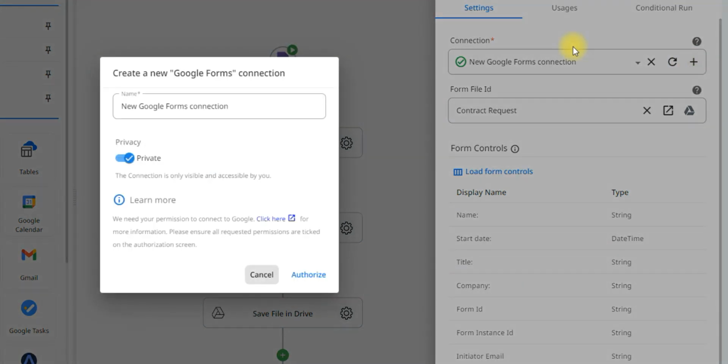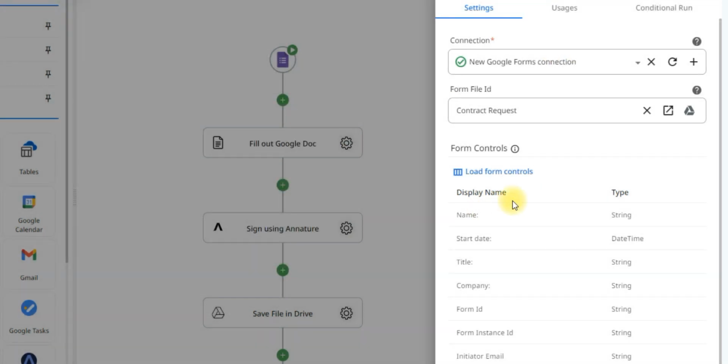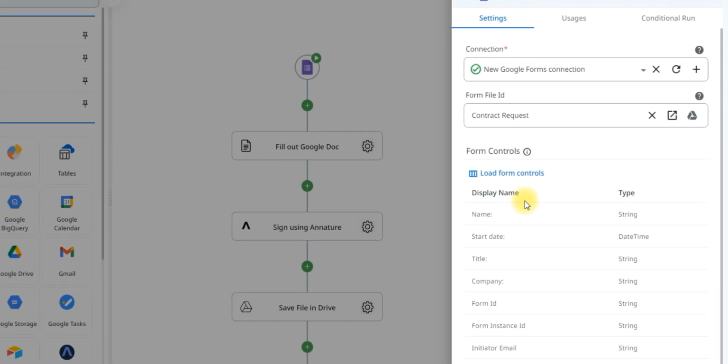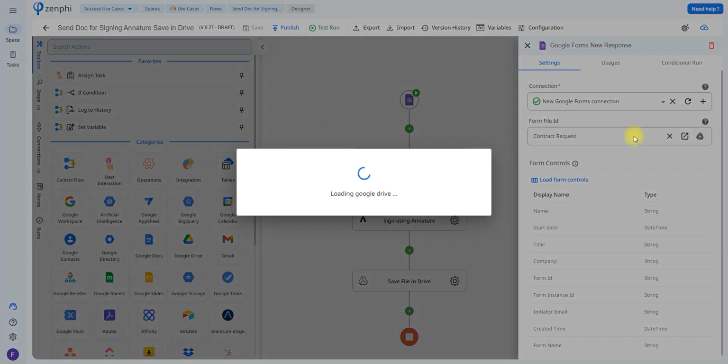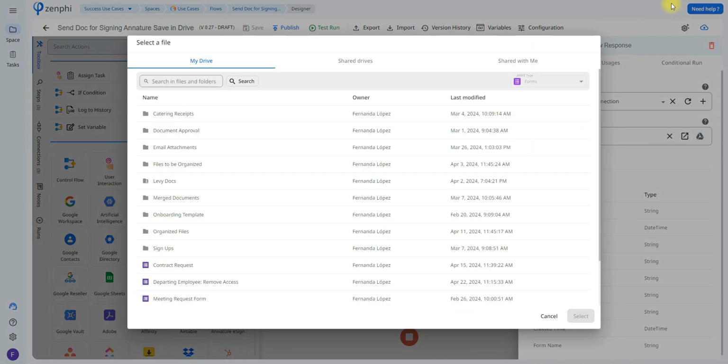You'll be able to select if it's a private or shared connection, as well as give it a name. What this is going to do is it's going to grant Zenphi permission to be able to access these responses and be able to use them inside of the flow. So once you set up your connection, all you have to do is click on this drive icon here and select the form from your drive.